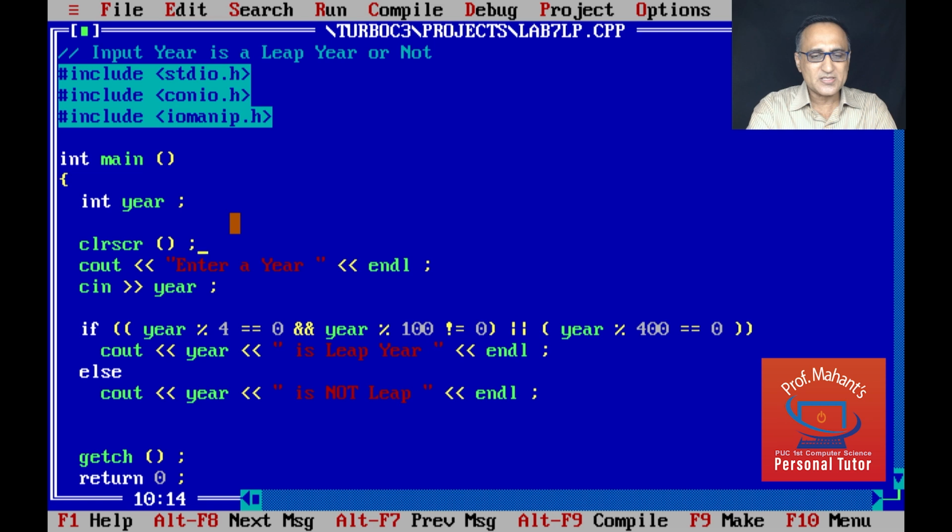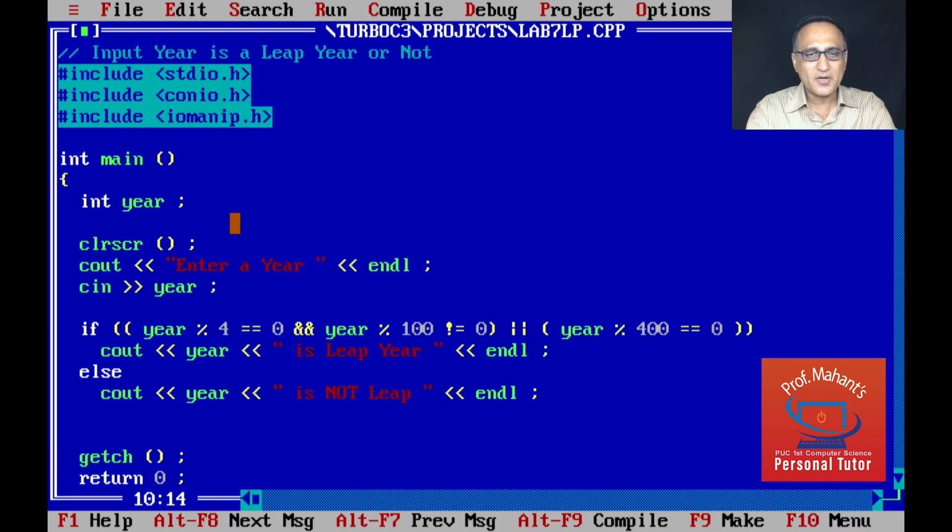Now I'm going to press Ctrl and F9 again. Now let me enter the year. Let me enter year 1900. It should say it's not a leap year. Is not leap. All right. Let me run it again for one more year. Let me run it for the year 2020. It should say this is a leap year. So 2020 is a leap year.